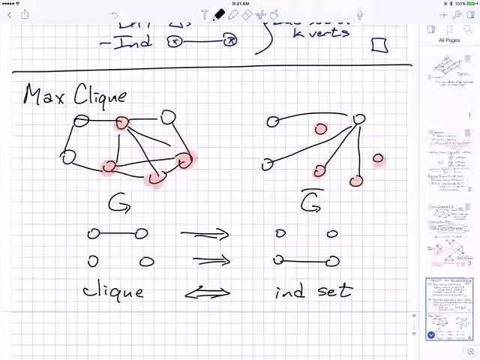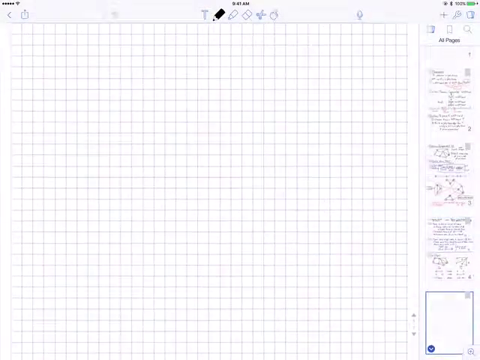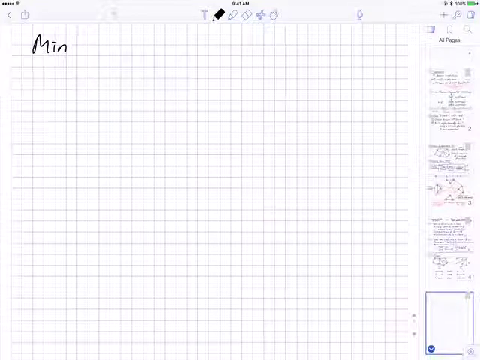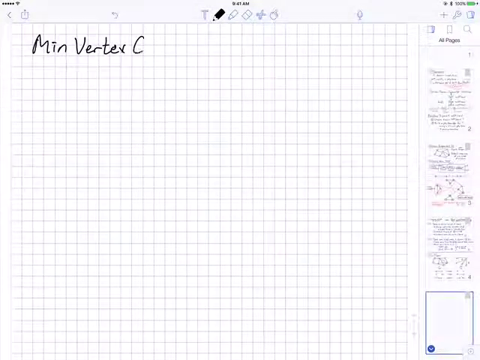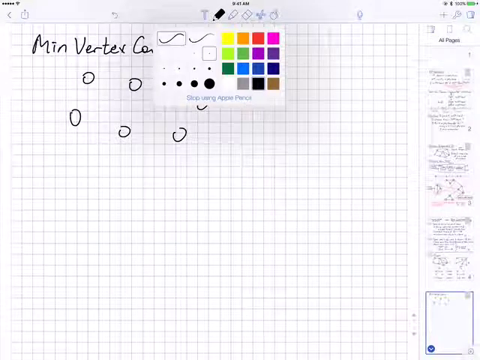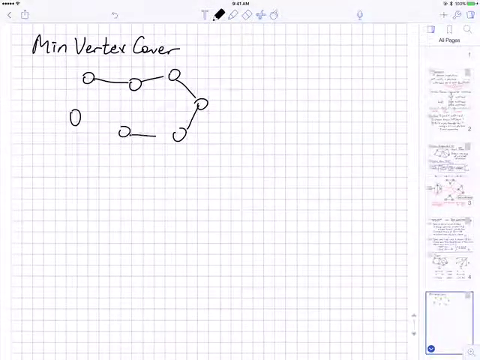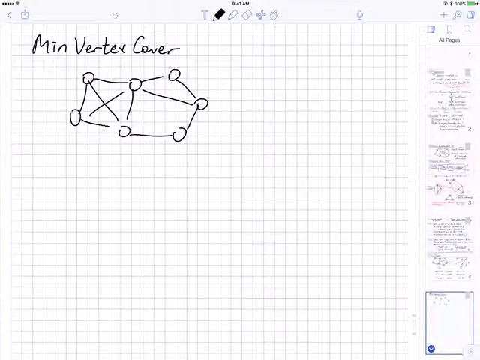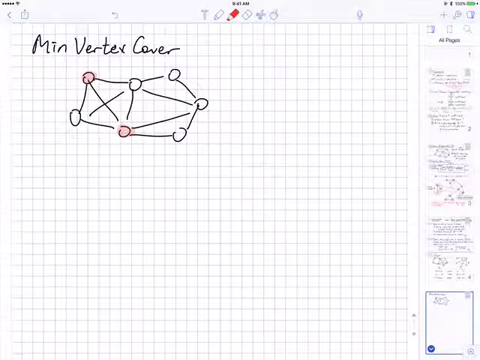There's another similar problem, the minimum vertex cover problem. Okay, so in this case, again, I'm given a graph. And now my task is not to find a largest subset of vertices satisfying some property, but rather a smallest subset. So the property that I want is that for every edge, I've chosen at least one of its endpoints. And I've done a really bad job of that.